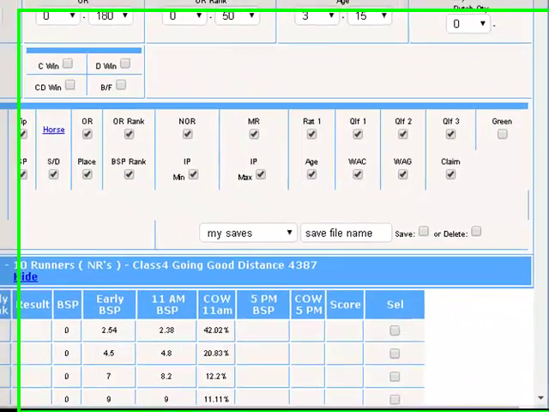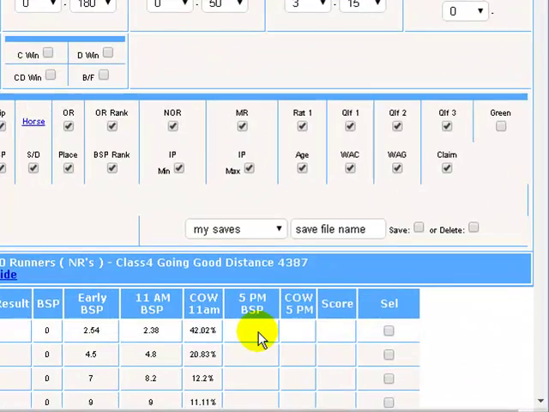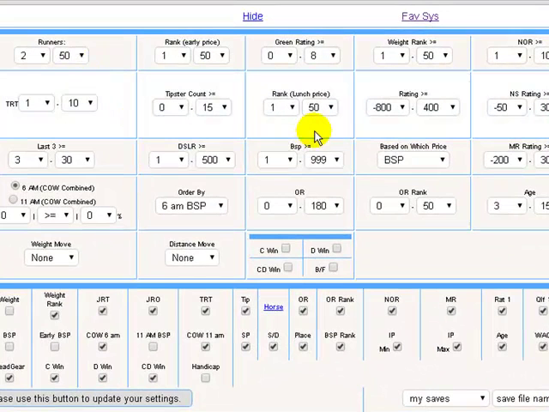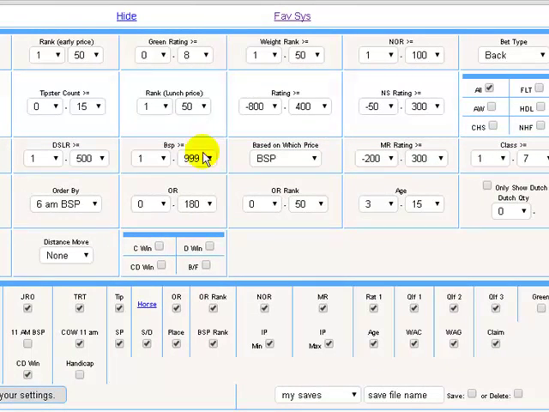Okay, for those that have just come along and are just looking at the software, I'll start at the top and work my way down. So the first part of the PR ratings is regarding filters. This is the way you can cut down selections and races, so that you are only dealing with runners or races that you want to work with.